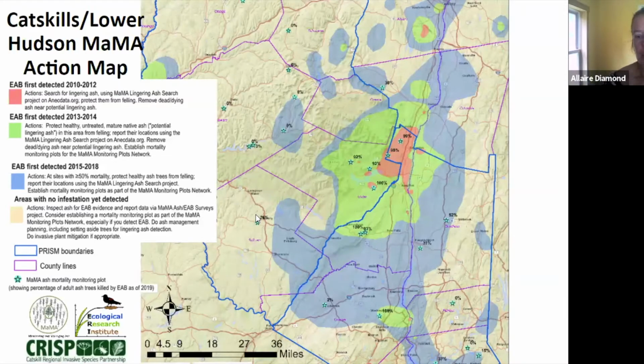So what can we do when we know about where lingering ash are? What can we do when we know where EAB is? And Ecological Research Institute is developing this technique of action maps of the Catskill region. So they're taking the colors on this map, which to me looks like some sort of weird paw. The blue looks like a paw print. The colors show when EAB was detected. So the red was earliest known detections, and then the green is the next phase, and then the blue is the next wave. So it's sort of spreading out from these central early spots.